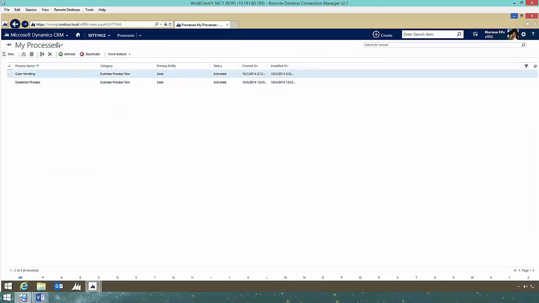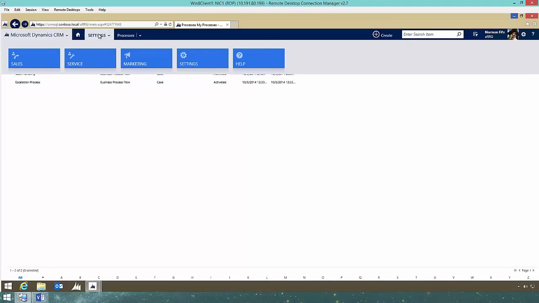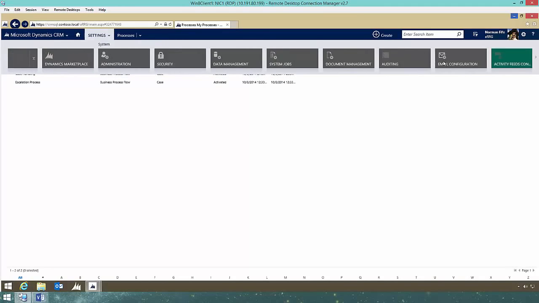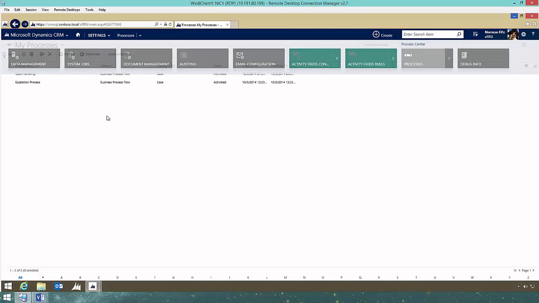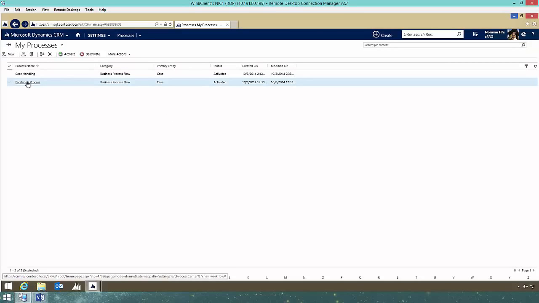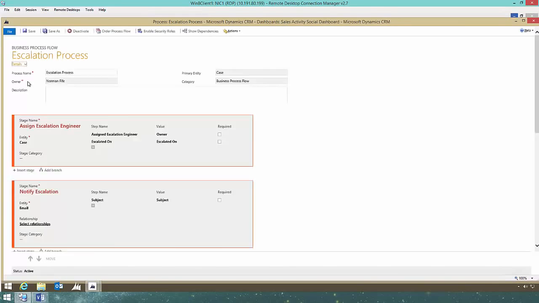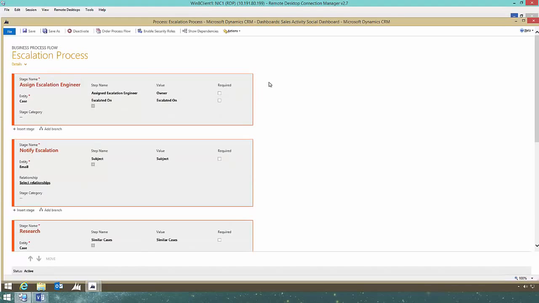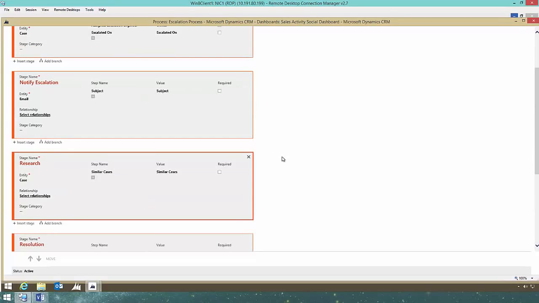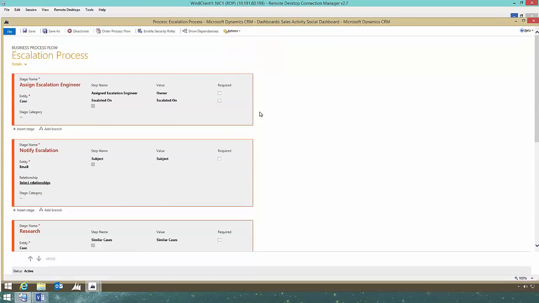Here I can see if I went back into Microsoft Dynamics CRM settings and processes, and here you can see I have a new escalation process. I just wanted to take a look and show you what that looks like. I have a couple of stages: assign escalation engineer, notify escalation research, and various other stages here. I've already gone ahead and saved and activated that.